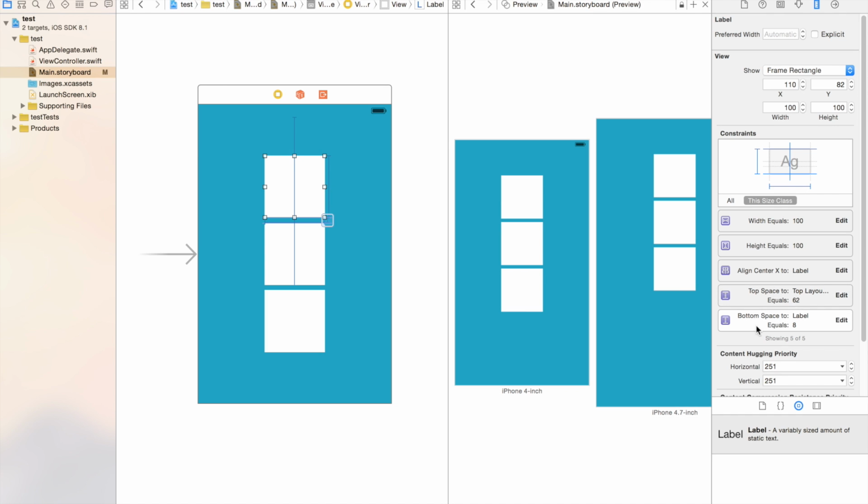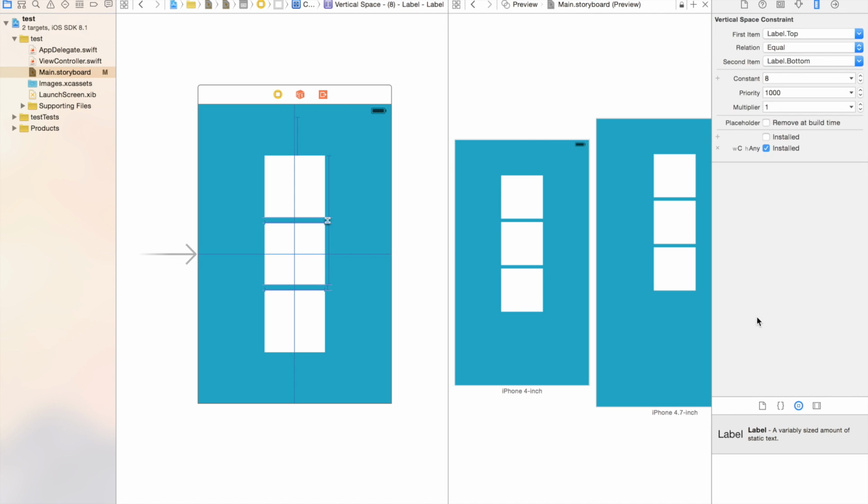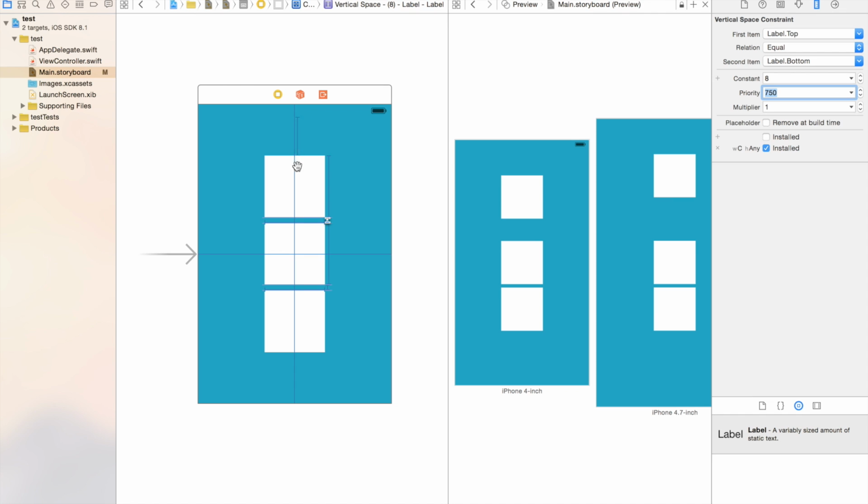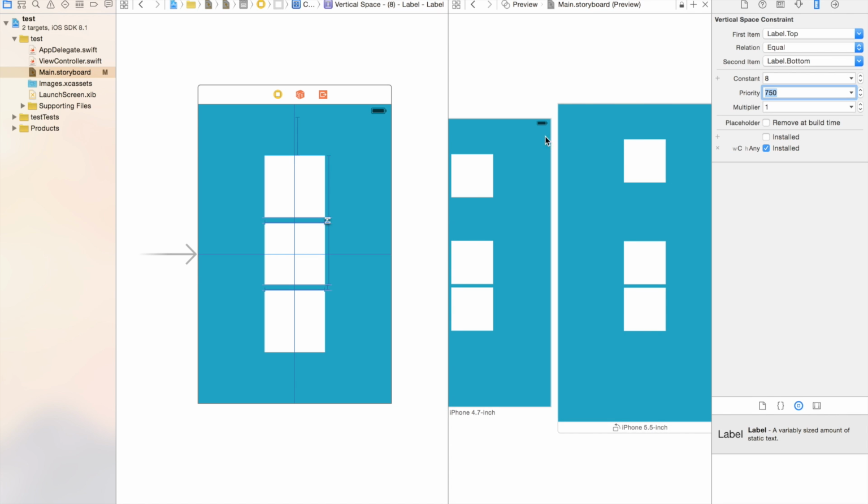But what we're going to do is click on this bottom one and change that priority. And what this is going to do is this constraint, since it's going to have more priority than this one, this box is going to have that constraint to the top view. So when we change this, just watch. Boom. Perfect. Now we have a width, a height here in our 3.5, our 4, our 4.7, and our 5.5.